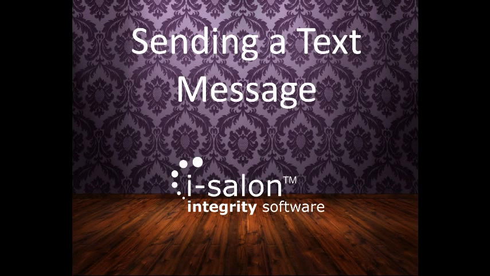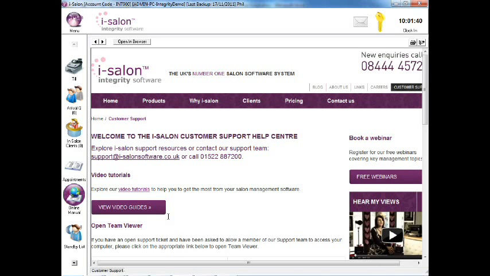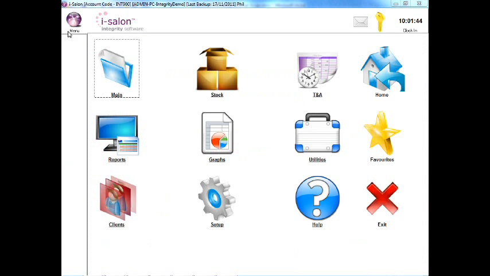Now we're ready to use these saved searches to contact our clients. So to send a text message, we need to go back into the marketing module again. So from the main iSalon screen, select the menu icon on the top left-hand corner, then select the clients icon, and then select the marketing icon.